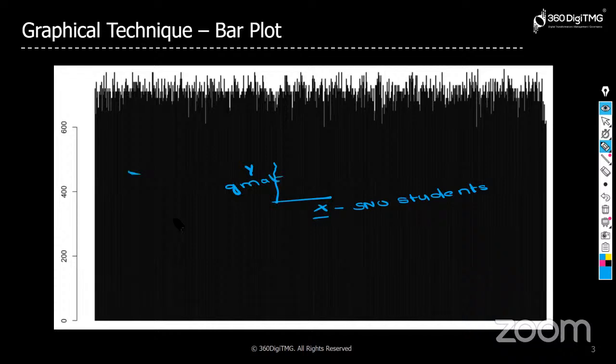So here you can see this one, which is 0, 200, 400, and 600, plotted against the y-axis. Imagine it as GMAT scores. When you observe this particular bar plot, it is not very clear. It is clumsy and cluttered because we have so many bars coming up in this plot.